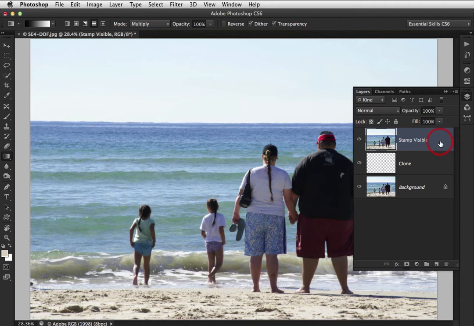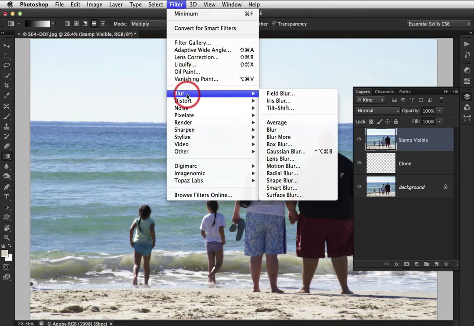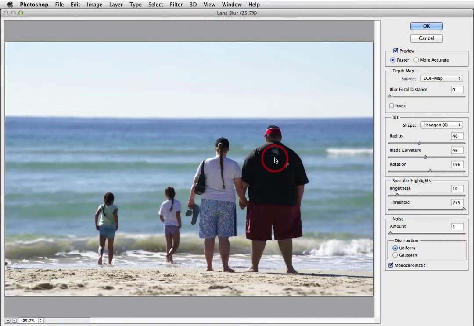Okay, now we're ready to start dropping the depth of field, and to do this we're going to come up to the Filter menu and come down to Blur and choose Lens Blur. Okay, now in the Lens Blur dialog, what we need to do to select that depth map we created is select it from the depth map source here, depth of field map. Okay, and this is already now applying that defocus or lens blur just to the areas that are white on that depth map, and any areas that are black or grey are either protected or semi-protected from this lens blur filter.